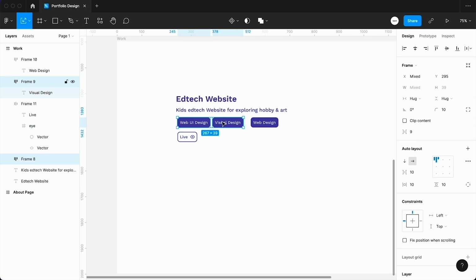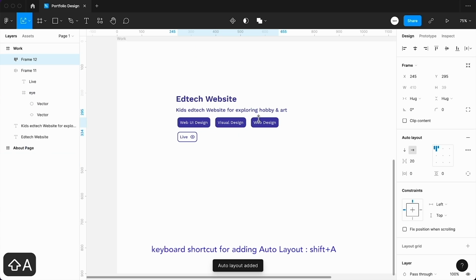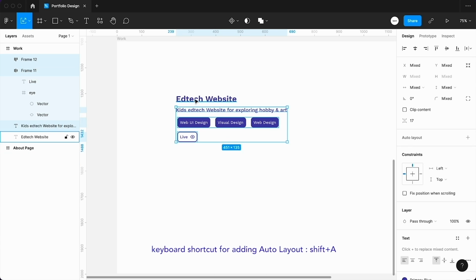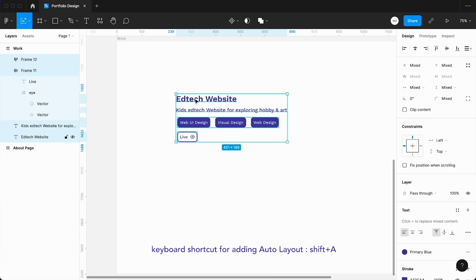Now select these three elements and add auto layout to it and leave the spacing between them as it is, that is 20. And now select these four elements and add auto layout to it and leave the spacing between them as it is, that is 16.